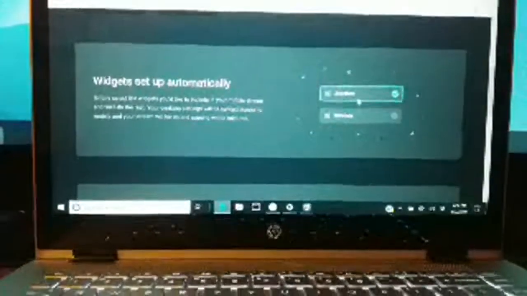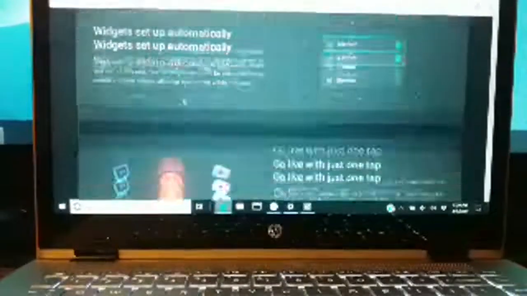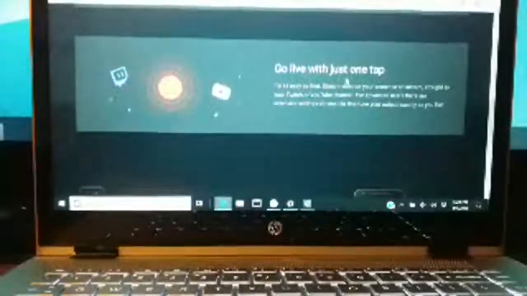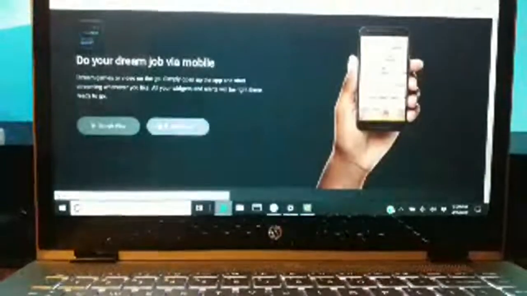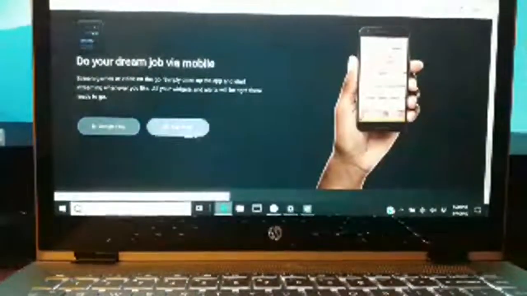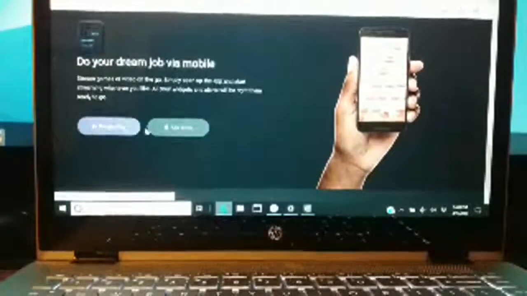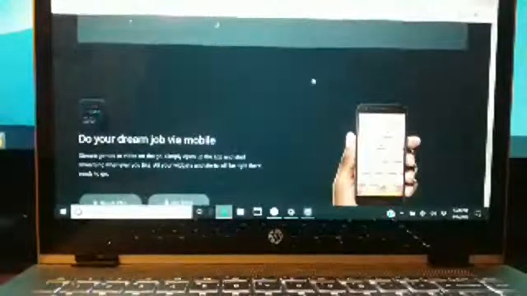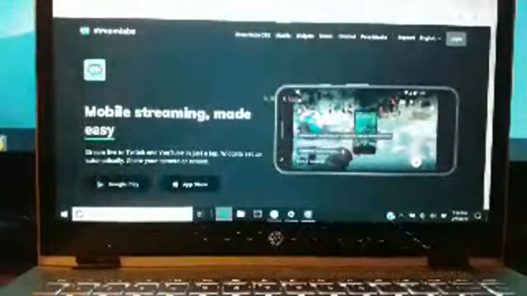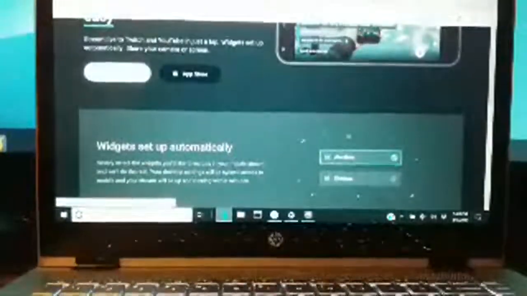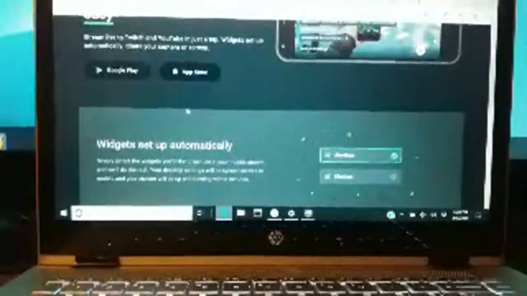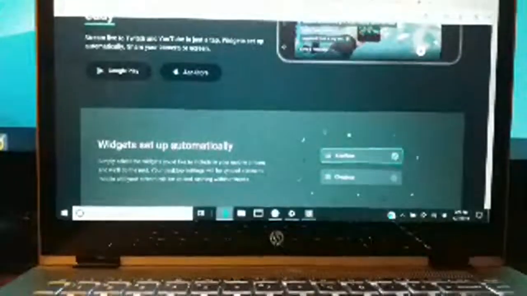Set up widgets automatically, alert boxes and all that stuff. It tells you to go live with just one application. You hit that button and it tells you all about it. You Google it here, you download it from Google Play or the Apple Store. And then when you're ready, just hit whichever one you want. Google Play, and you download it. See how easy that was?